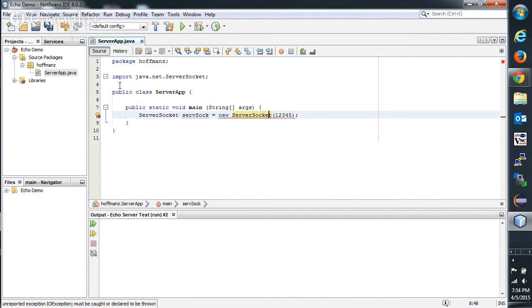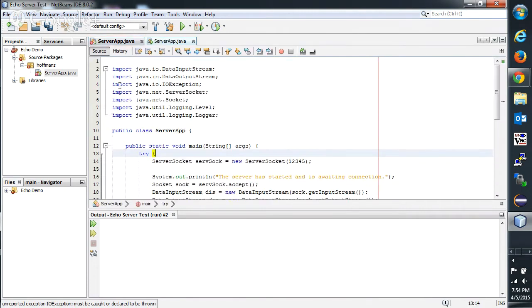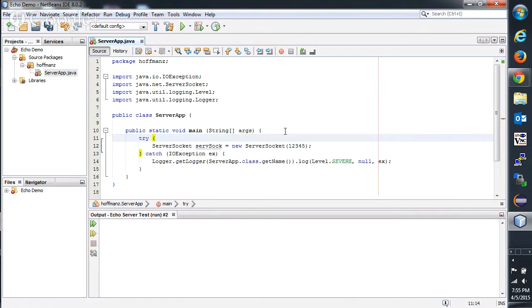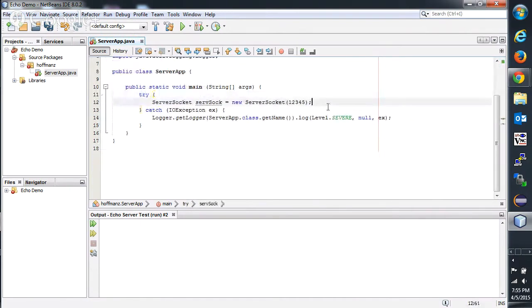The server socket is dependent upon receiving permission from the operating system. It's possible that there could be some kind of interruption or exception going on here. So we're going to need to surround this with a try-catch. Okay.